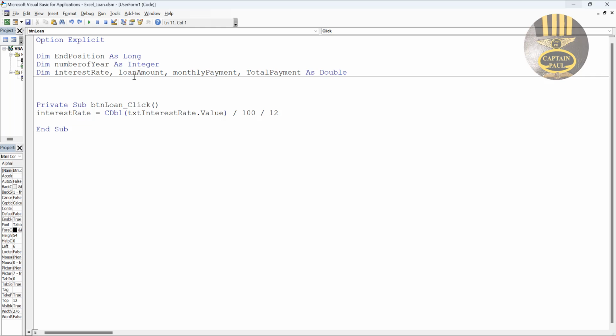Okay, let's continue. So the next thing I'm going to do now is I'm going to grab all of the number of years, copy, paste that right here. And I'm also going to convert the number of years to double, paste that in there, and this is going to be number of years.